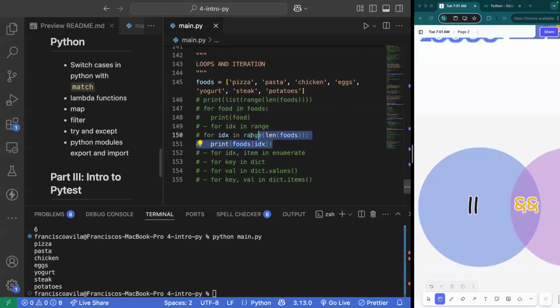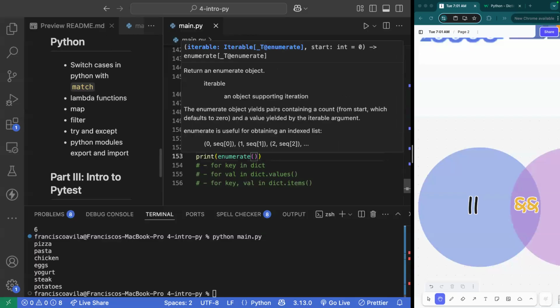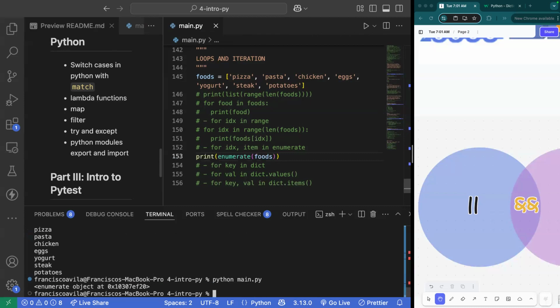Perfect. In that case, let's start talking about the enumerate function. Before we start even writing this for loop, just like we did with range, let's understand what enumerate does. I want to print enumerate and pass in my list of foods here. Well, enumerate actually creates an object of a class instance, which doesn't help me as far as iteration goes. What exactly does enumerate do under the hood?